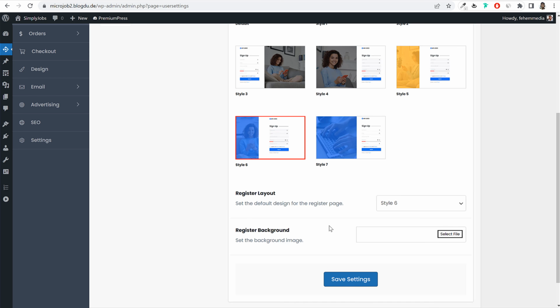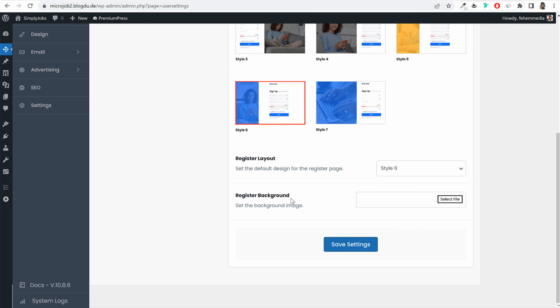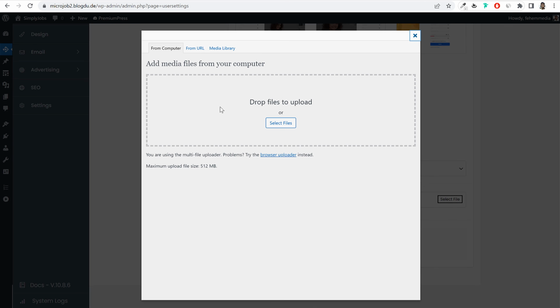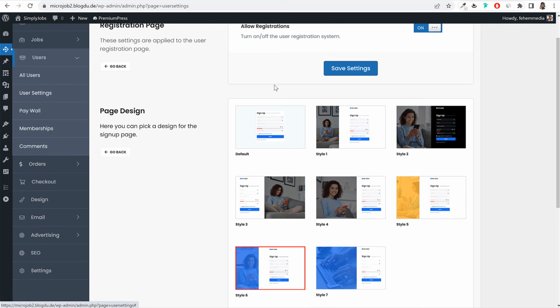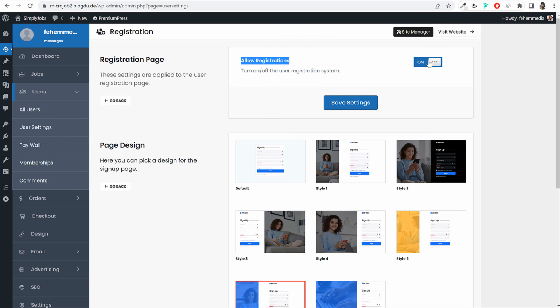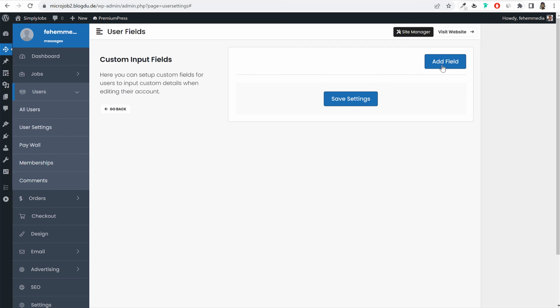After that, this is the background image or color, whatever you want. Instead of this background image, if you want to use some other background image, you can upload that image from here. Also make sure allow registrations is on, very important. Come back. Now we have registration and account fields. If you click on this, now we can add different fields.